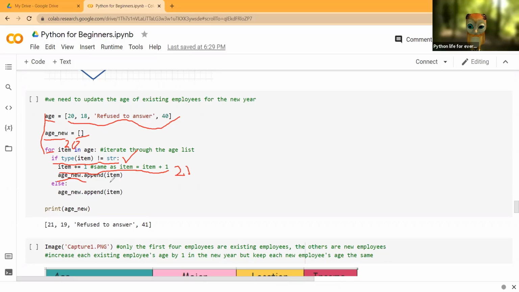And then we're going to append the item to the new list. So basically we're going to append 21 to this list. And this new list, age_new, gets the first new value 21. So that's how we can read it. Okay, then we're going to go back to the for loop and move on to the next item inside the age list. That's 18 now. So now item becomes 18.